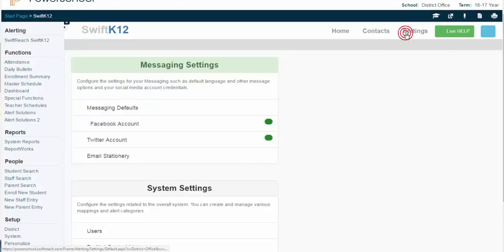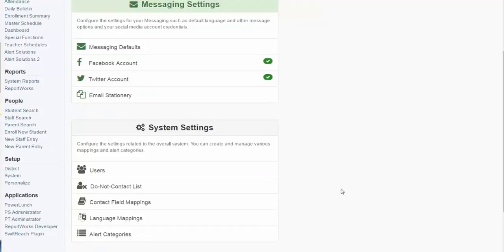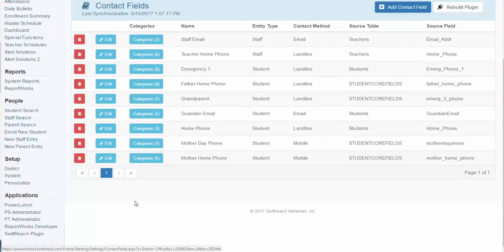Next, let's take a look at your contact field mappings to make the connection between contact field mappings and your alert categories. Note that as you pull in the contact field mappings, it is common, as it's pulling data in from your PowerSchool and SwiftK12, that it should take a little bit of time. That particular lag time is normal.